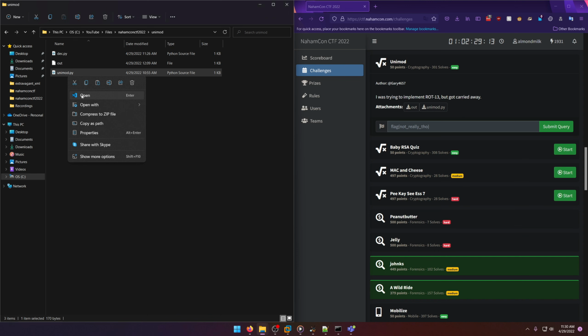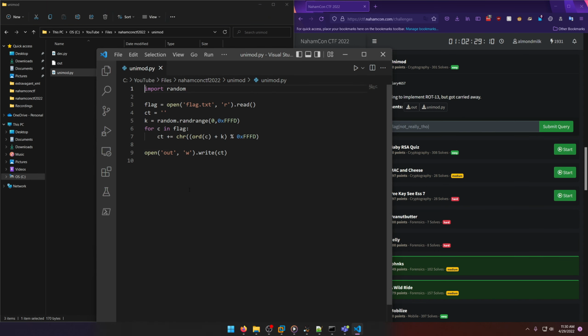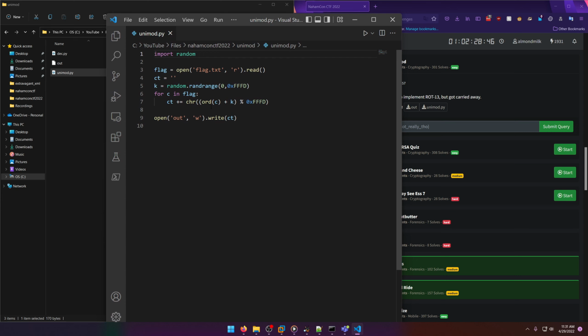So let's go ahead and open up unimod.py. And you'll notice that it takes a flag.txt, which probably had the original plaintext flag in it. And then it defines a ciphertext empty string. Then it determines k, which is a random number selected between 0 and 0xFFFD, which is like 65,533, I think. And then for each c in flag, we append to the ciphertext the ordinal of c in the flag plus k, mod 0xFFFD each time. So nothing too complicated here.